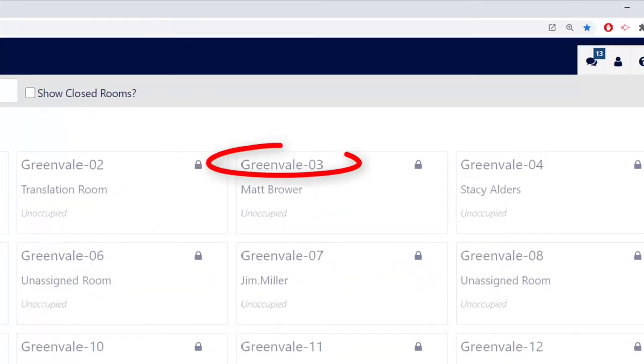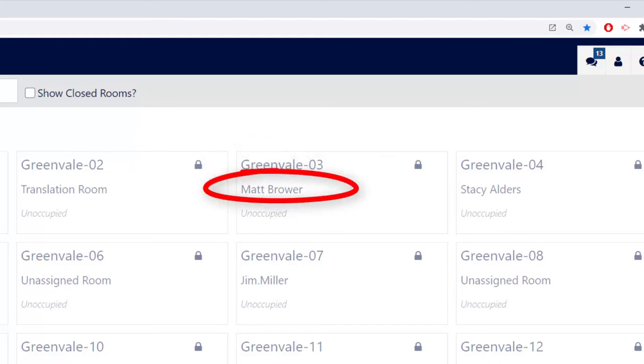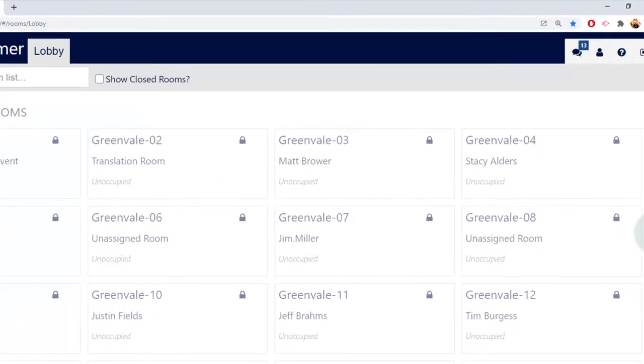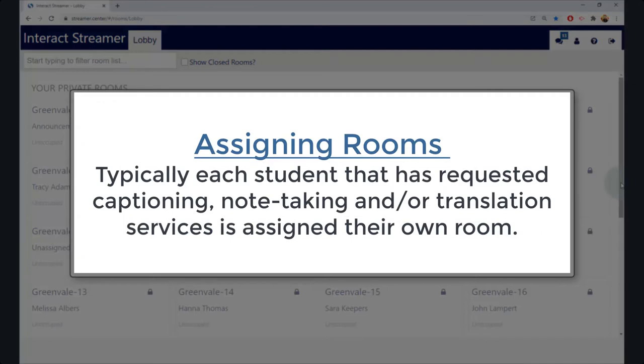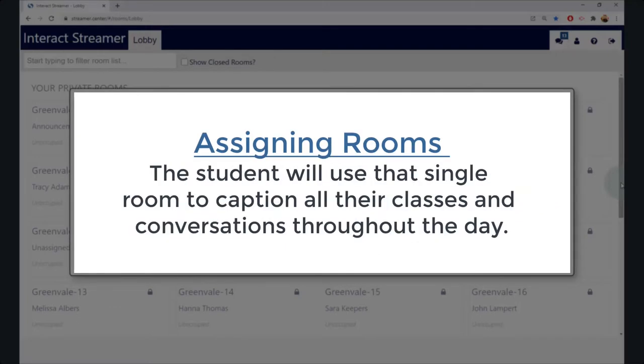You will notice that each room has a number, just like the physical rooms in your school buildings also have numbers, something like room 105. And each Streamer room also has a label, just like the teachers place their name on the door to their school room. The number gives you a way to track rooms, and the label tells you who has currently been assigned that specific room. You can assign Streamer rooms using any approach you want. However, most schools assign a Streamer room to each student that has requested captioning, note-taking, or translation services. Again, the Streamer rooms are typically assigned to a student versus the teacher.